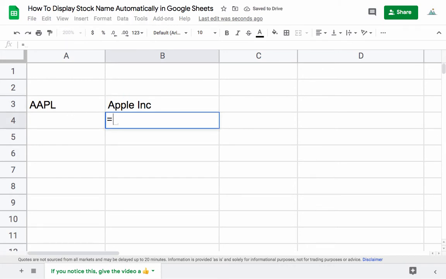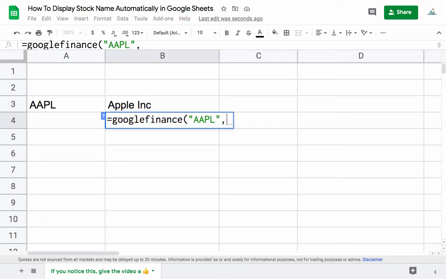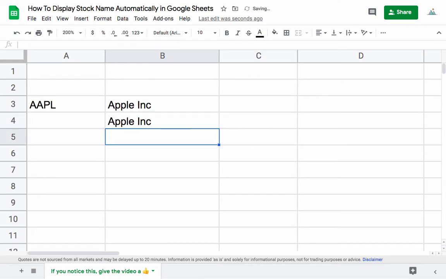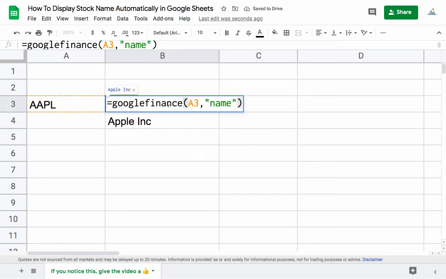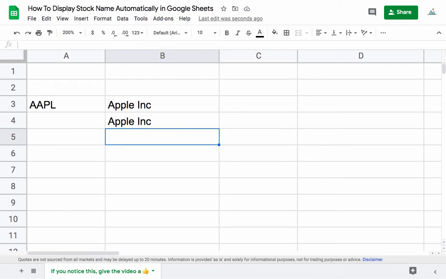There's another way that we can do this as well. If we write equals Google Finance, and instead of referencing a cell, we're going to put in quotation marks that ticker, so AAPL, and then we're going to open up another set of quotations after the comma and write name. So that gives us the same result. When we compare the formulas here, this one is referencing cell A3 like that, and it's not in quotations. And with this one, we just write the actual ticker here, but we put it in quotations. So either works, but depending on what your needs are, it's probably better to do it this way by putting the ticker in its own cell.